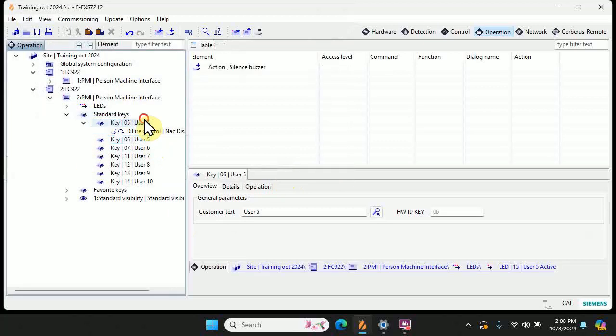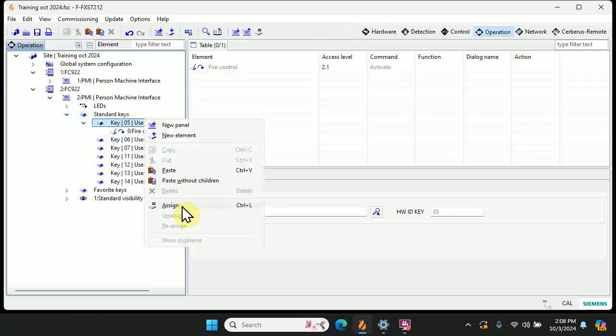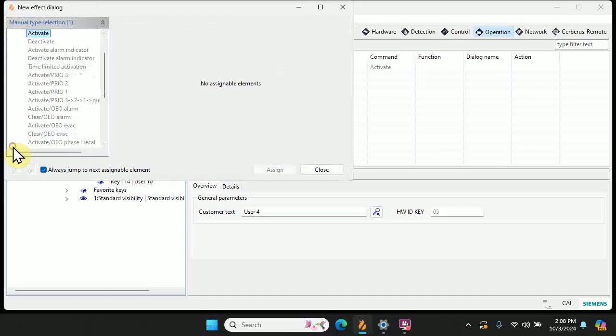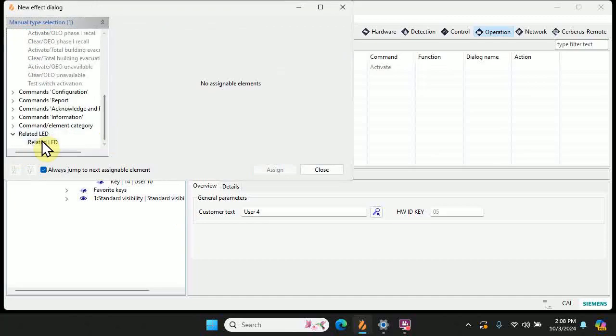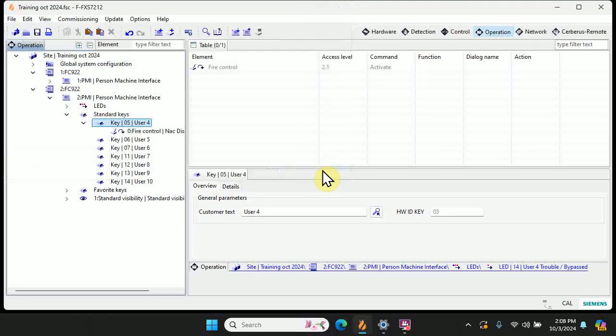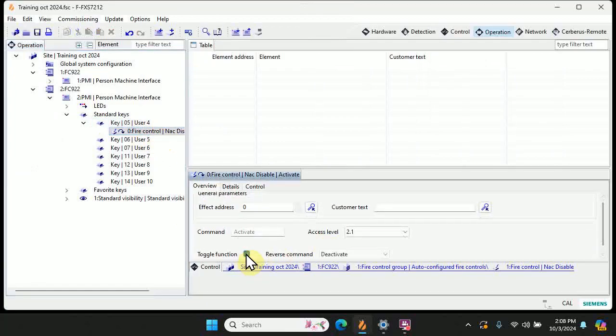I don't know if you caught that there, but I closed out the dialog box. I need to assign that LED. So let me go back into it. At the bottom, related LED. And again, that's going to be user 4, trouble bypass. Again, I need to make sure that does the inversion. So we click on the fire control. Toggle function, deactivate. So going to keep the password on.